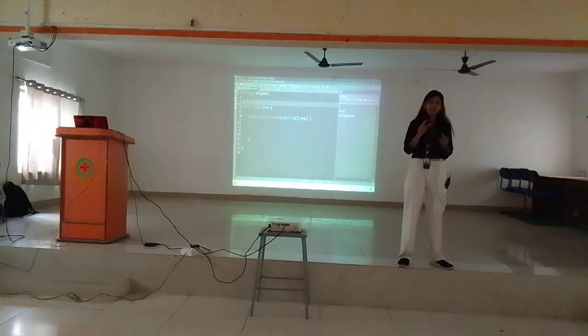Then private members do not participate in inheritance. Then multi-level inheritance is possible in Java. What does multi-level mean?